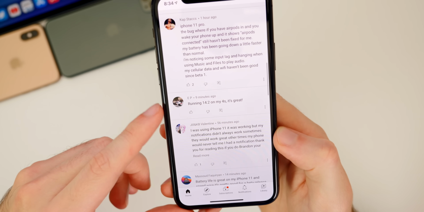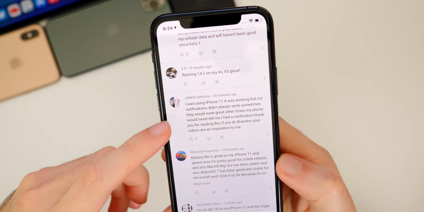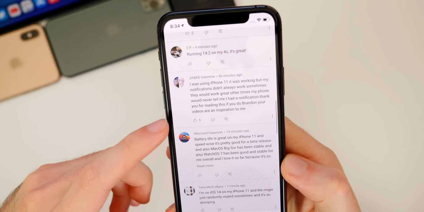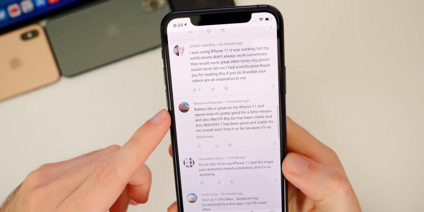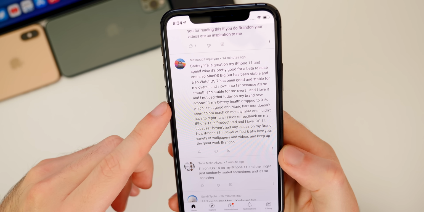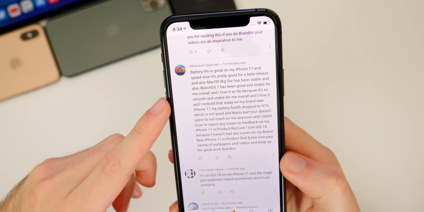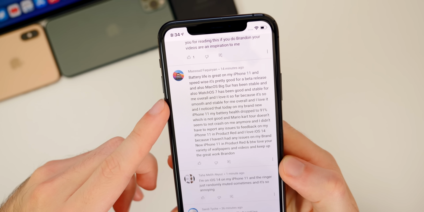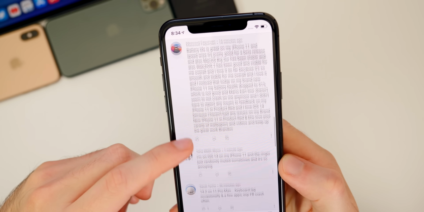So very interesting. And you can see here, Jill is having an issue with iPhone 11 not showing notifications properly sometimes. That's an issue that I have heard people talking about as well. Maybe that has to do with the pinned messages as well. Battery life is great on the iPhone 11, and speed-wise, it's pretty good for a beta release. And also macOS Big Sur has been stable, and also watchOS 7 has been good and stable for me overall. So that's good to hear there.